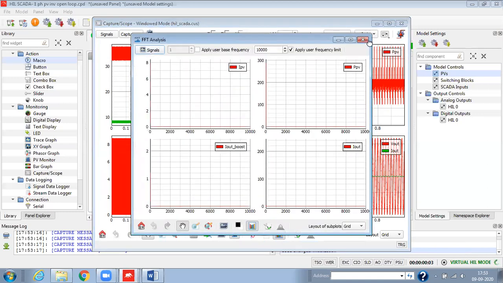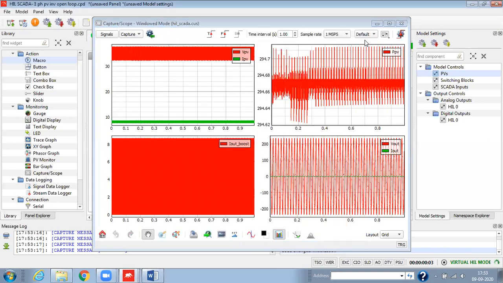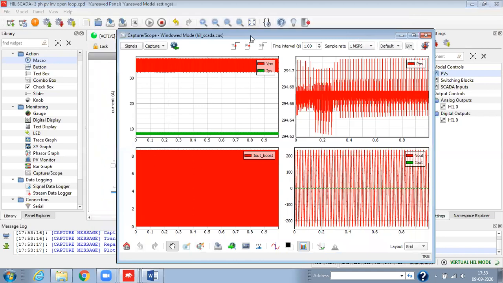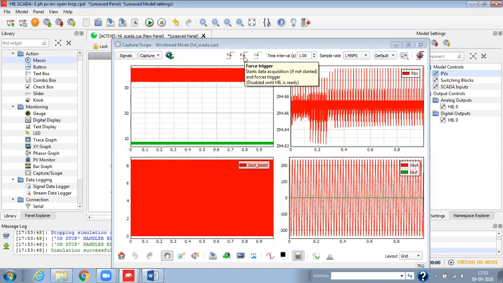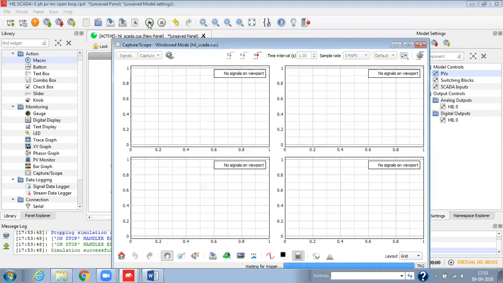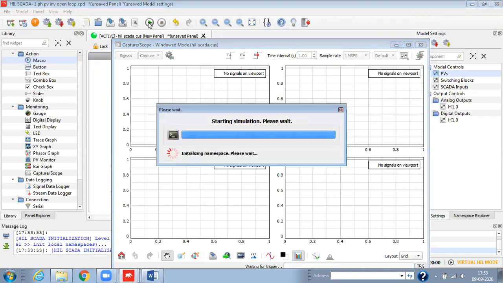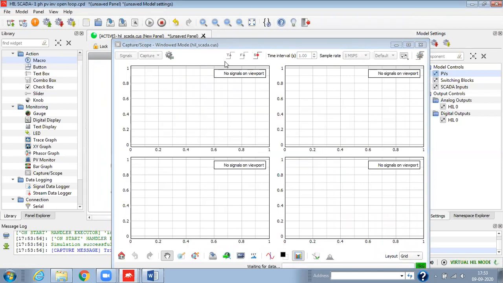So one more thing is that if you want to capture the data from the very beginning of the simulation, so if you want to analyze the dynamics, the transient of the system, then what you need to do, you need to first stop the simulation, then you need to first start the force trigger, and then you will press the start simulation. So after this, it will capture the data from the very beginning of the simulation.